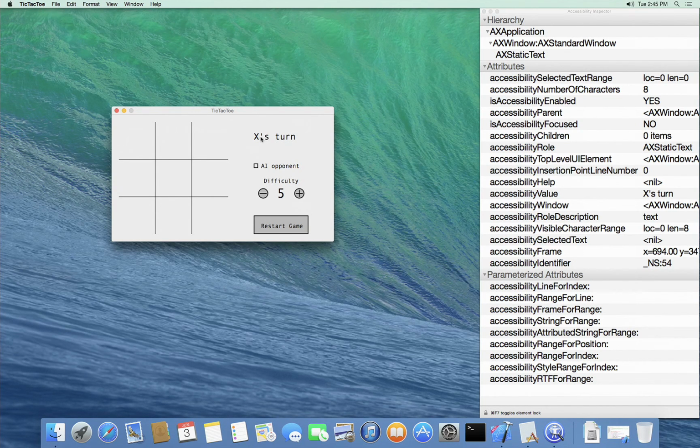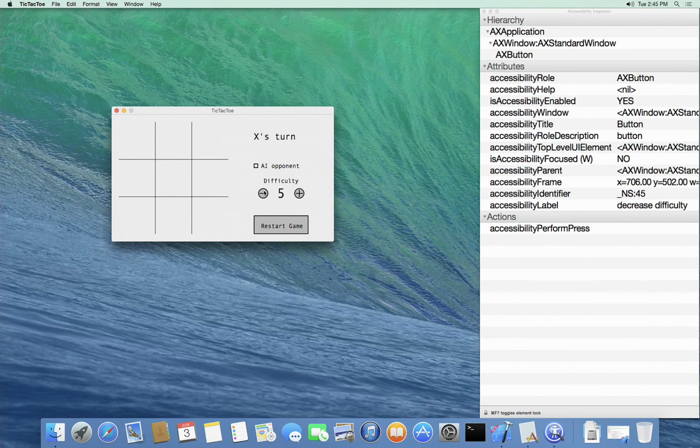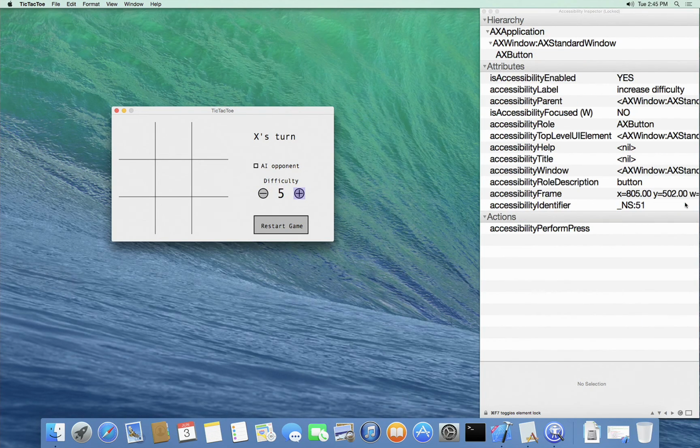So the very first thing that we worked on was the plus and minus button. And remember, this was to increase and decrease the difficulty, and we needed to just add a label there. It was a standard AppKit control. And what I can see is that the button down here is showing up as decreased difficulty. So this is good, and we know that this element's now labeled. It's going to be spoken when it's navigated with VoiceOver. Same thing with the increased difficulty button. The label is there, which is good.